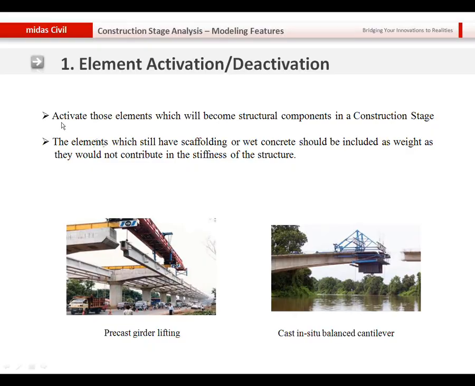So now let's first talk about the element activation and deactivation process. While we activate an element in the construction stage analysis define dialog box, only the elements that become structural components must be activated. The elements which are casted but still have scaffolding shouldn't be activated. They would be included as a weight, and I will show you later how we can do that.